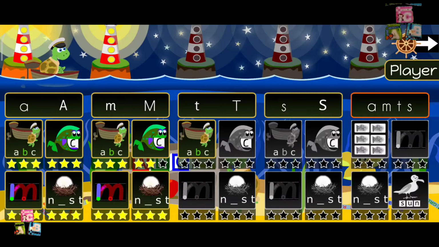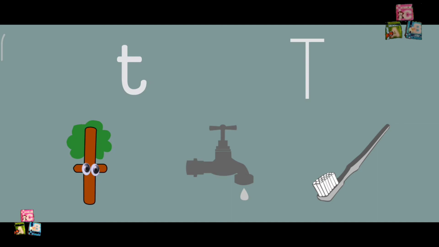Letter T. T. T for tree. T. Tap. T. Toothbrush.